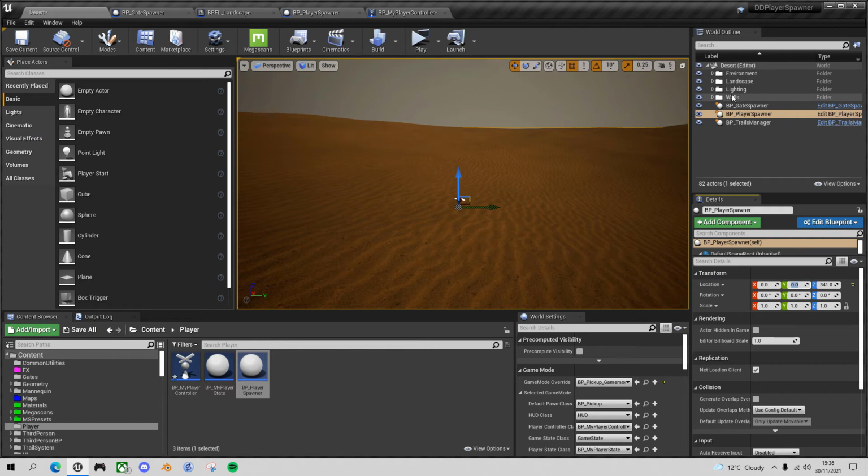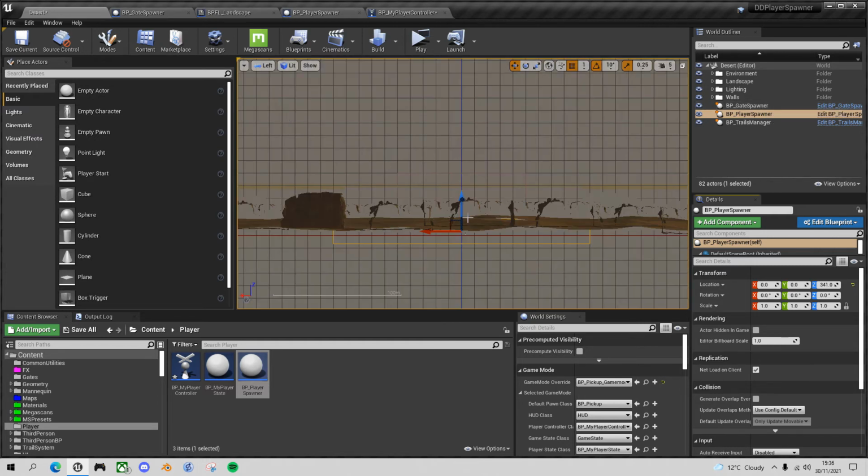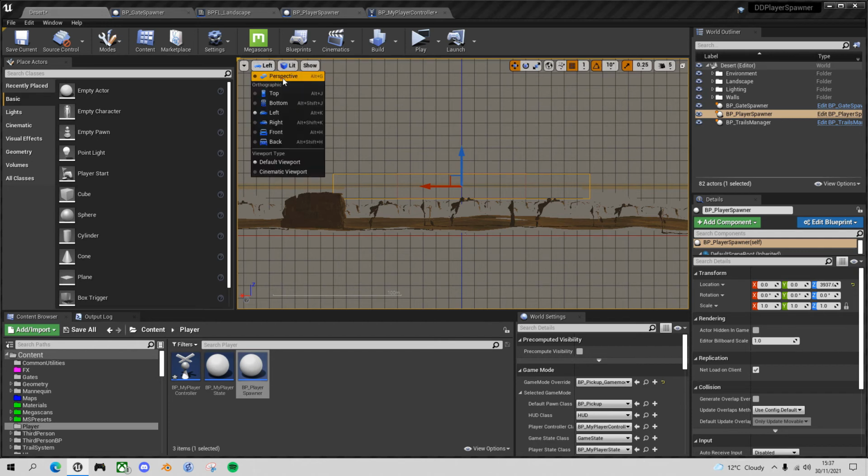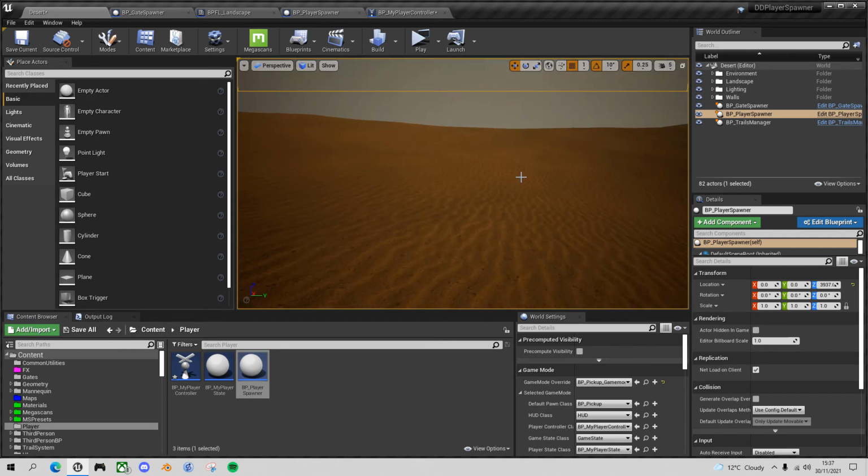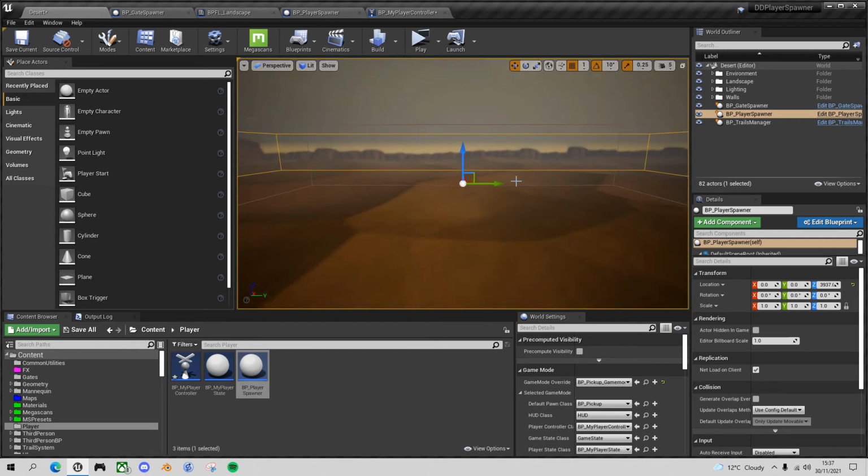And we have to lift it up above the desert, similar to the gate spawner, because we're going to do the line trace down to find the landscape. So to do that, just go to your left view and drag it up so it's above the high points in the desert. Should be probably between 3,000 and 4,000 on the z-axis. So go back to perspective view. Okay, and now we can see where that is.